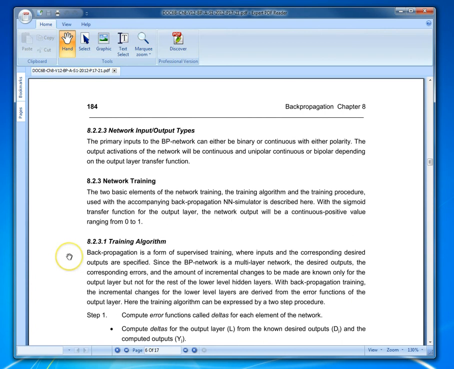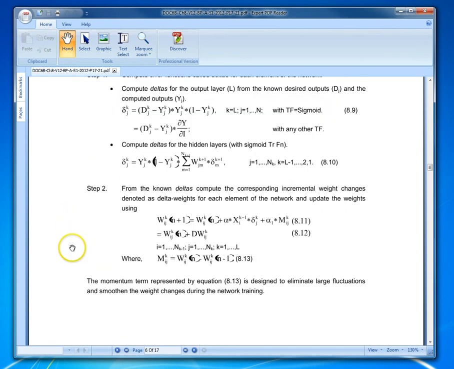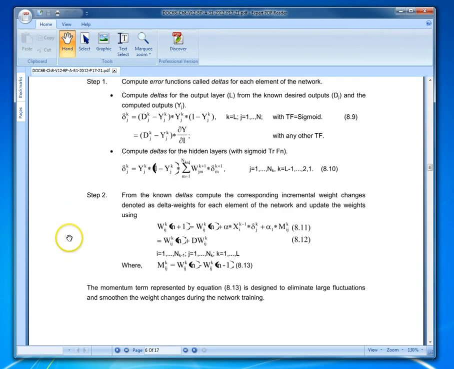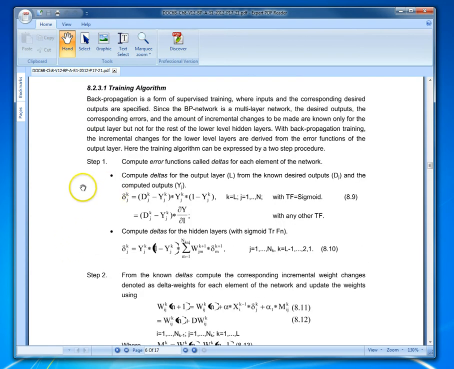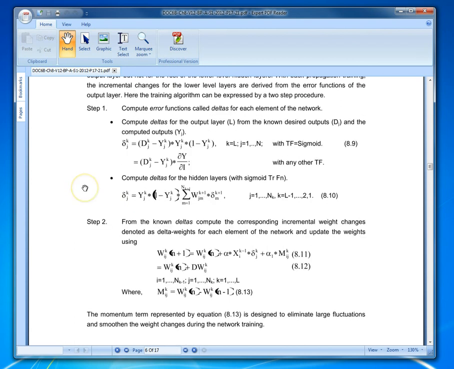Now let's look into the BP training algorithm. The algorithm is not a formula. It is a sequence of steps by which the network is trained. The first thing you want to do is implemented in step 1, step 2, step 3, and step 4. First, the training computes error functions called deltas for each element in the network. How do you compute these delta elements? Excuse me, I think I got the wrong one.